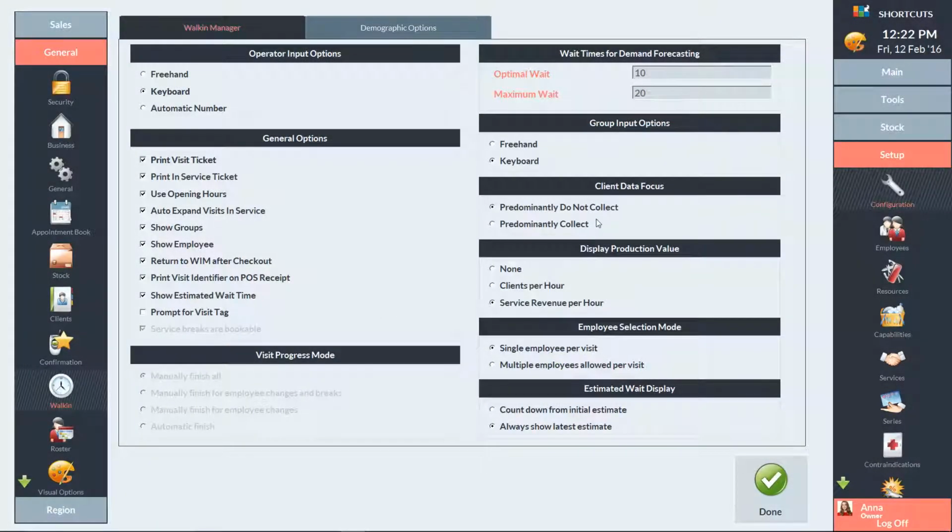In the Client Data section, choose Predominantly Collect if you want to be taken to the client list when creating a visit, or choose Predominantly Do Not Collect if you prefer to use a client identifier. Display Production Value relates to the information displayed on the employee buttons in the walk-in manager. You can choose to display their clients per hour, service revenue per hour, or leave it blank.